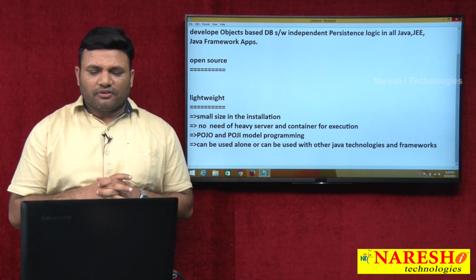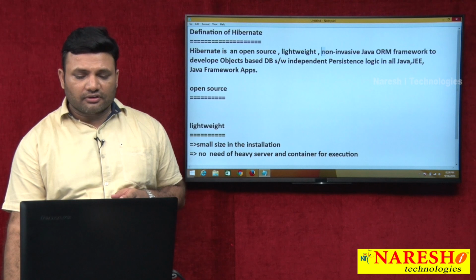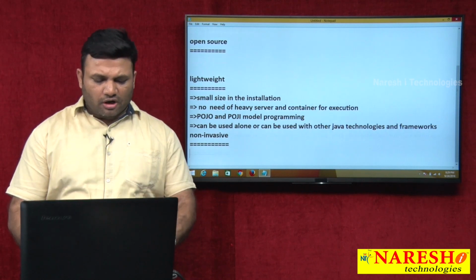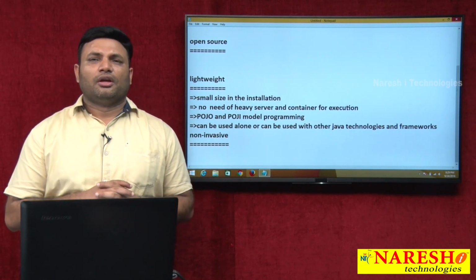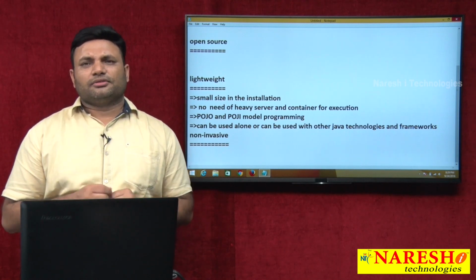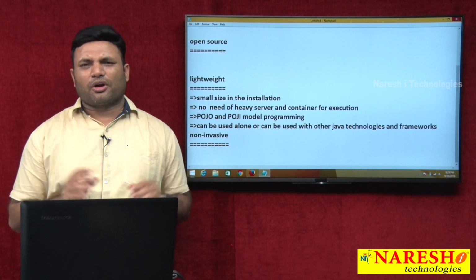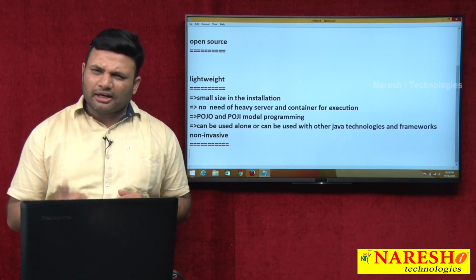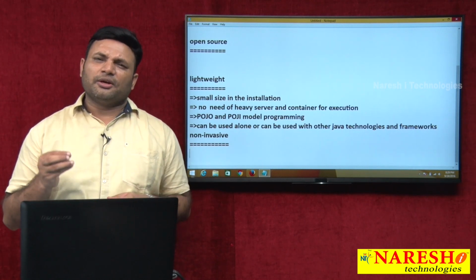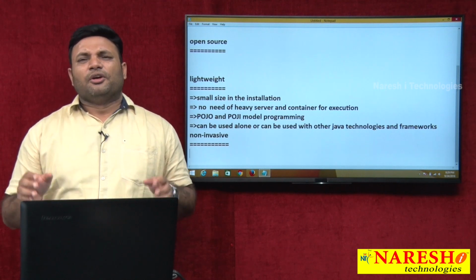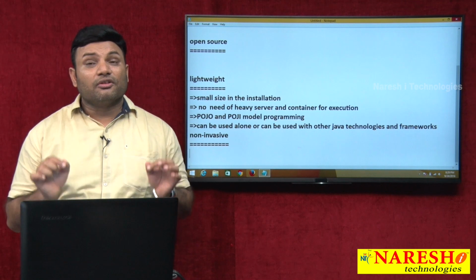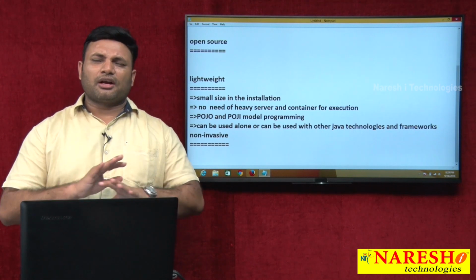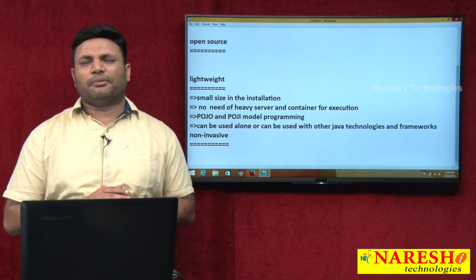So next, what is the word we got in the definition of Hibernate? Non-invasive. What do you mean by non-invasive framework? First of all, let me talk about what is invasive. While working with any framework, we develop some classes as part of project development. If those classes are forced to implement that framework's API interfaces, or forced to extend from framework API classes, then it is called an invasive framework.